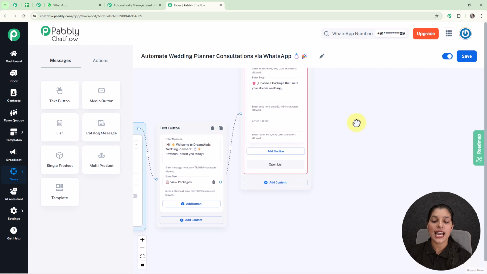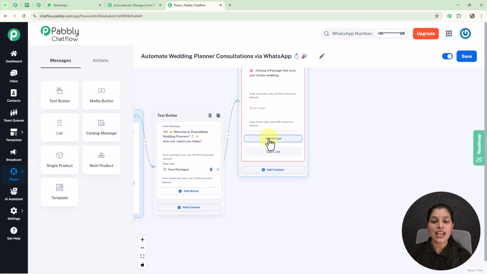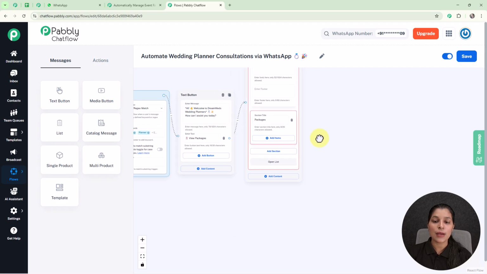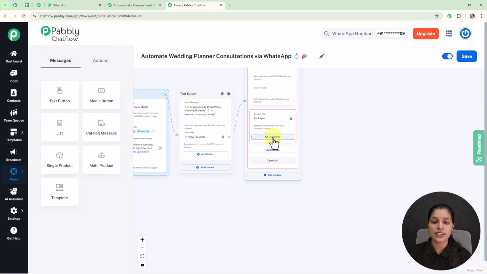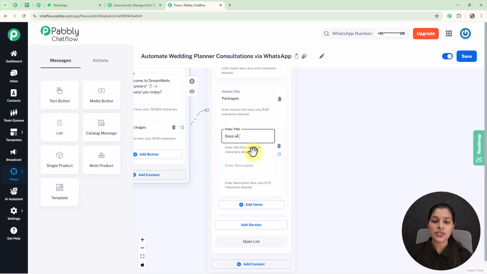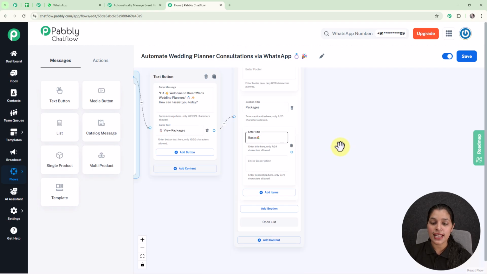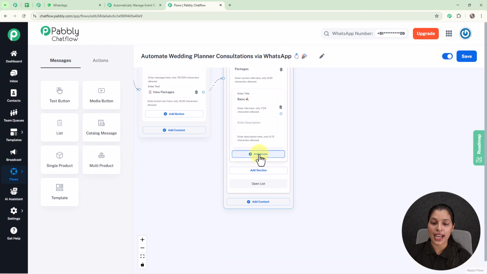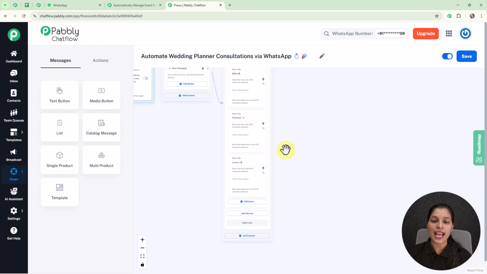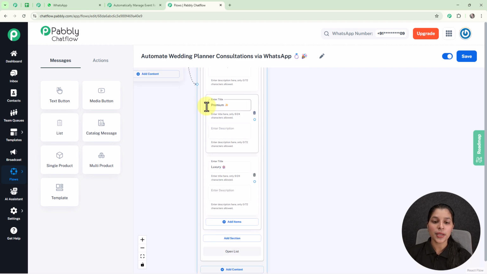For that you firstly have to create a section. You just have to click over this add section, and here you have to provide the section title. So now I am going to provide my section title as packages. So here I have provided it, and afterwards I am going to add some items to this list. For that you simply have to click over this add items, and here you have to enter the title of your first item. The first item I have created is basic. Now I am going to add some more items to this list likewise. For that you simply have to click over this add items again and enter the title of your other items. So here you can see I have added two more items to my list, that is premium and luxury.